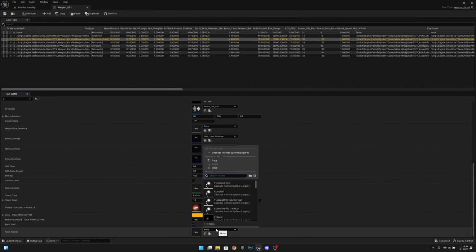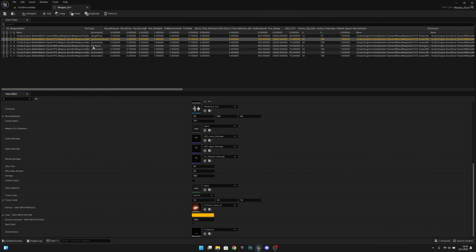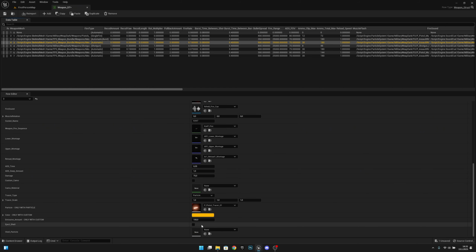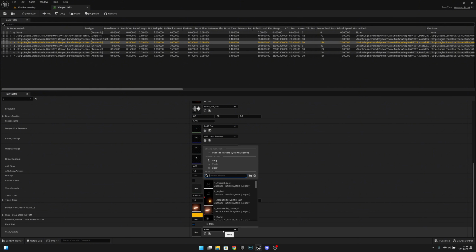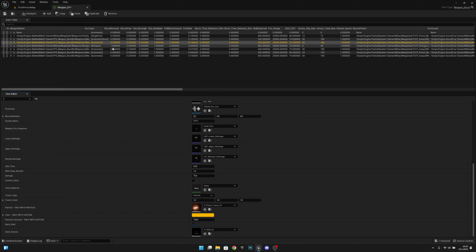Let's scroll down. Let's make it eject shell. Let's select our AR. Okay, let's search for a shell. Let's actually copy this word so it's easier. P shell AR. Okay. And the third one, the AK47, so AK. Eject shell. Oh, let's search for shell AR.